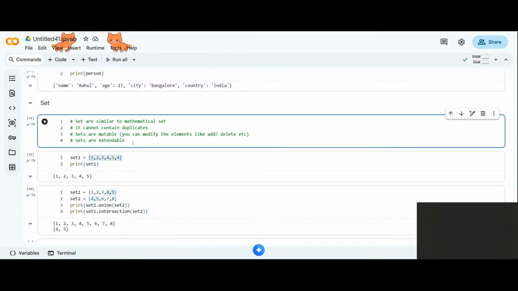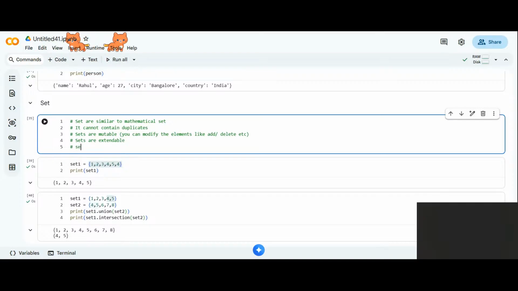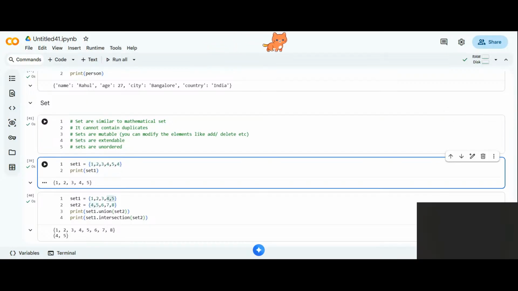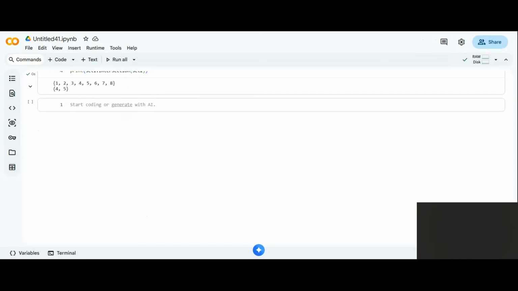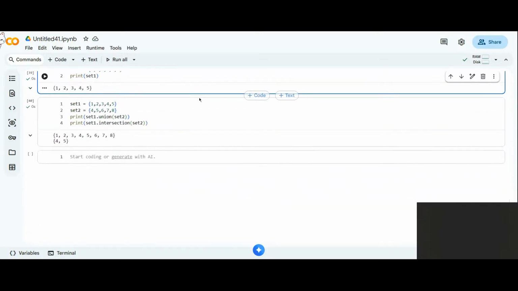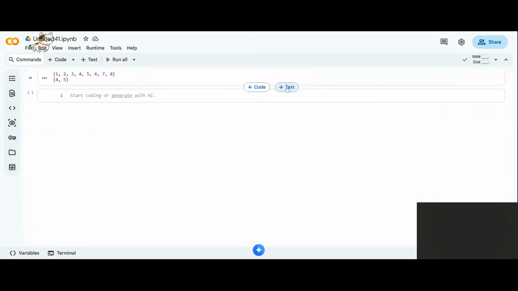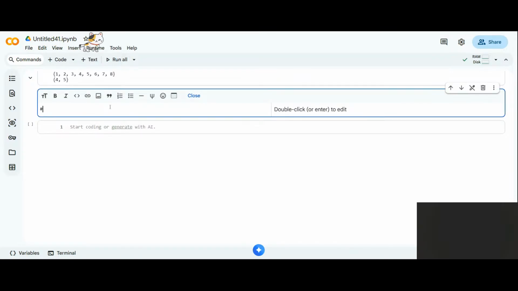And one more thing, sets are unordered. So this is all about sets. With this, we complete the data types part. Next, we will move on to operators.